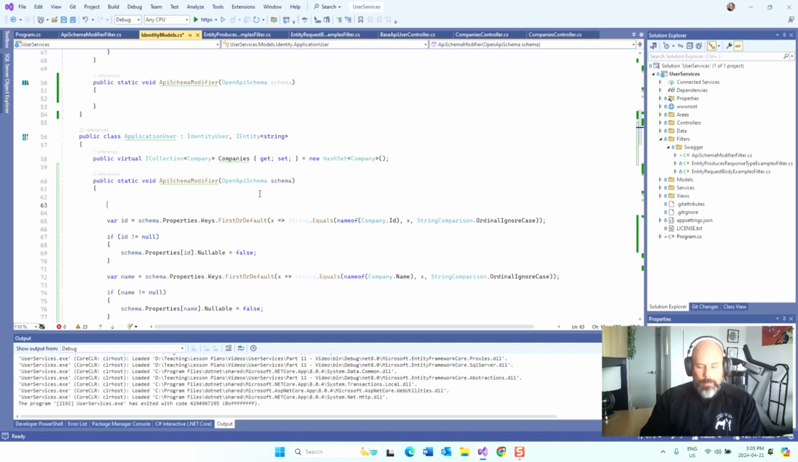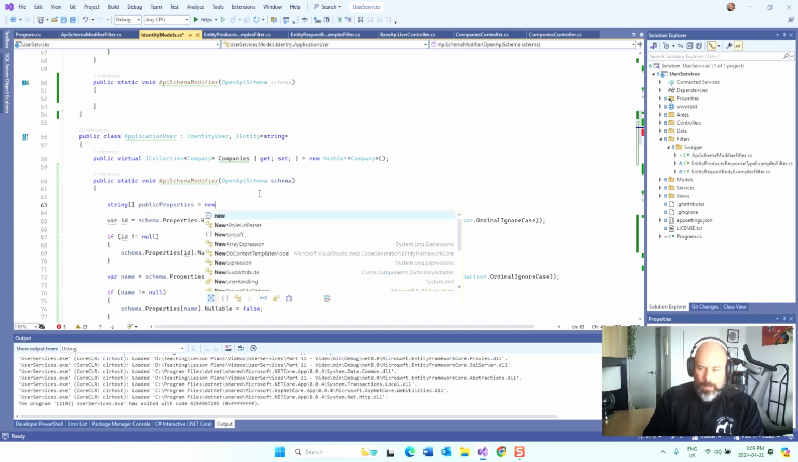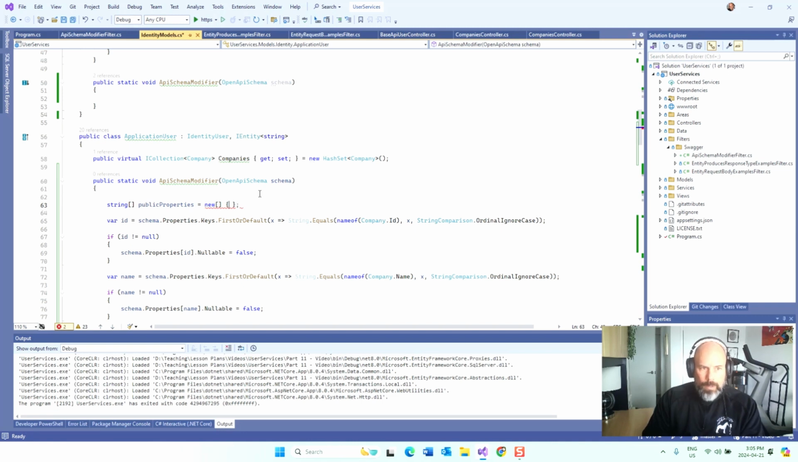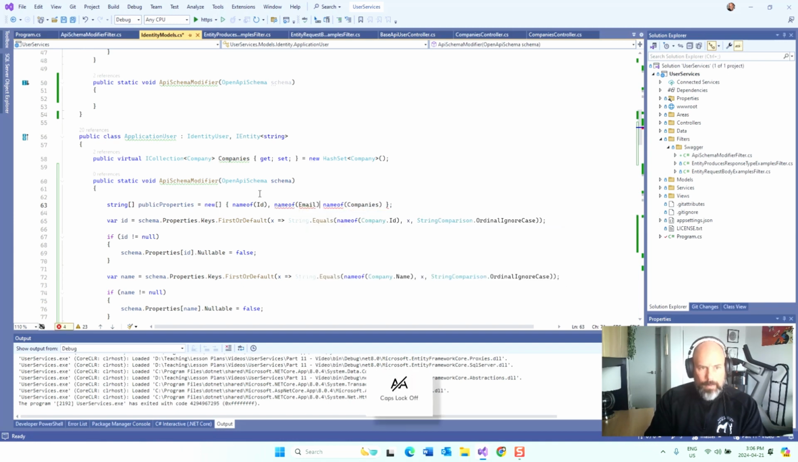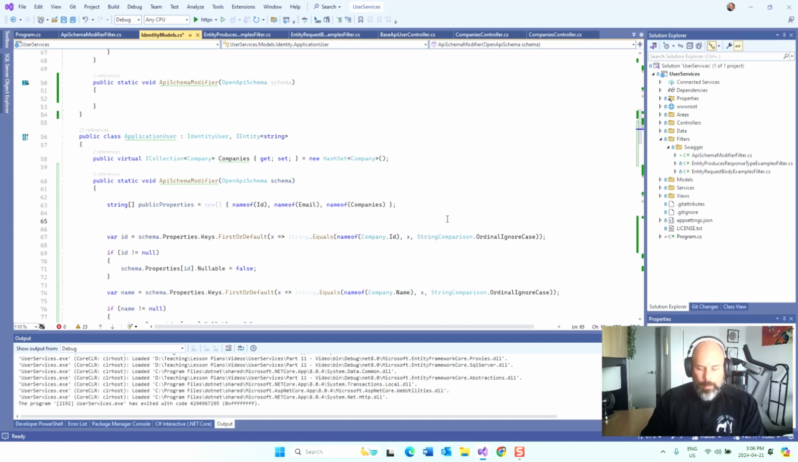So the properties that I'm going to track are, I'm going to call this public properties, properties equals, and we'll do this here. So we've got nameof, so I said I'm going to keep the ID available, and I'm going to also look for companies. And you know what? I think maybe I'll keep email available as well. Okay, great. Now, the next step is we're going to iterate over the properties.